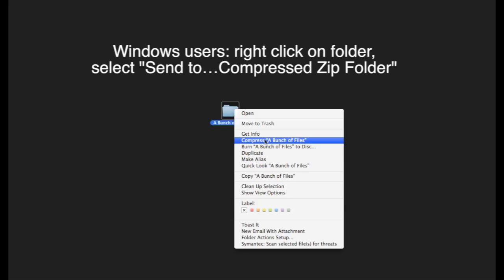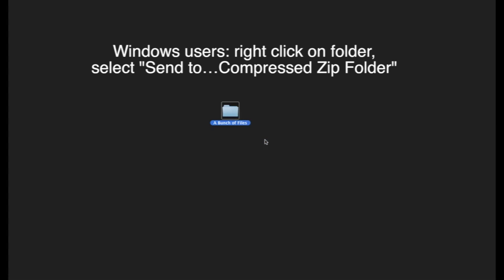Now on a Windows, you right click on the folder you want to zip, and then a dialog box opens that says send to compressed zip folder. So it's the same action, just slightly different wording, slightly different dialog box. But both will produce what's called a .zip or zip folder on your desktop. And here is that zip folder, and that's the one I am going to upload into Moodle.